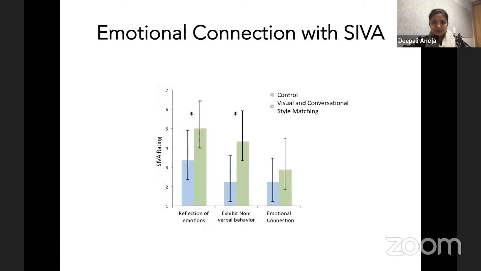Here's the first result, where participants rated the style matching condition as statistically significantly more reflective of their emotions compared to the control condition. So when they were interacting with the agent that was expressive and adapting to their style, the users connected to that agent more than in the control condition, where the agent was just monotonous in its response. The results also showed that participants perceived Siva to exhibit more convincing nonverbal behavior in the style matching condition compared to the control.